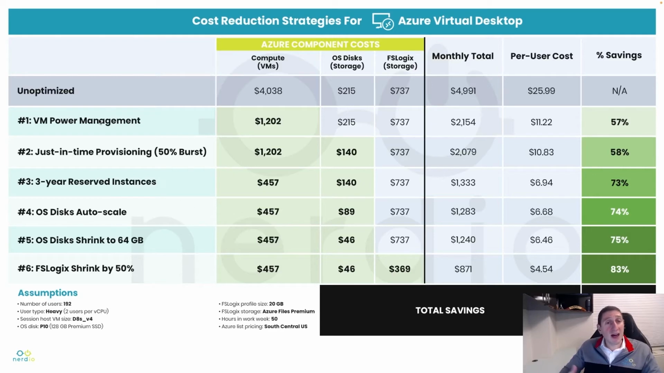The first one, VM power management, is really the most obvious one, just making sure the right VM is on at the right time and it's powered off when it's no longer needed. As the users are logging in, VMs can be predictively turned on so they're not waiting for them to come online, and then be turned off when users are no longer logged in. However, even with VMs that are turned on and off, you're still paying for the cost of that Azure storage, that Azure OS disk, the operating system disk attached to the session host VMs.